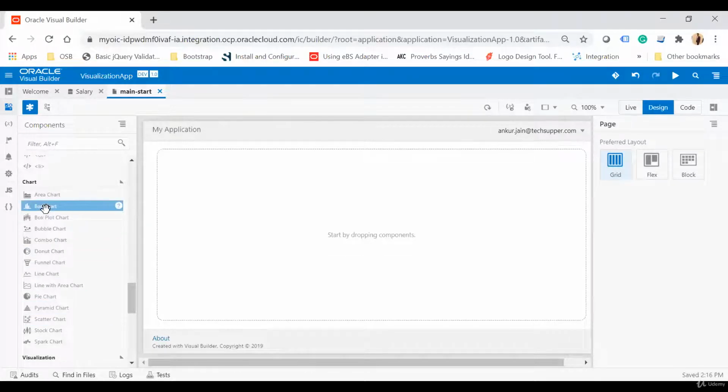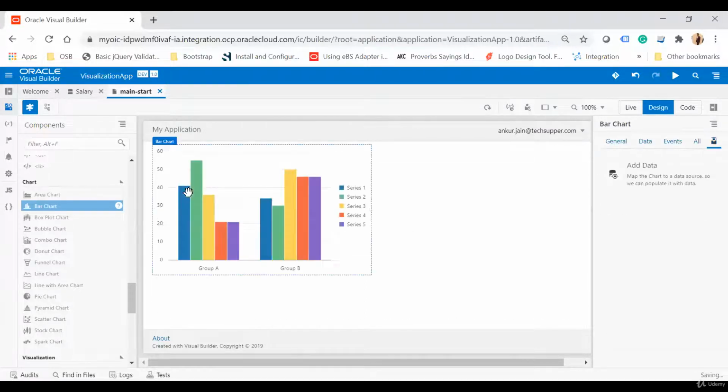So let's start with the bar chart. The bar chart will represent the data in the bar format. You can bind this data with different sources, like you can use your service connection to bind the data, or you can use the business object to bind the data.